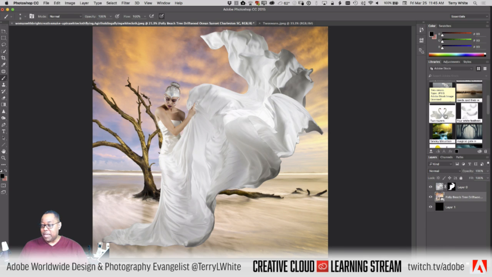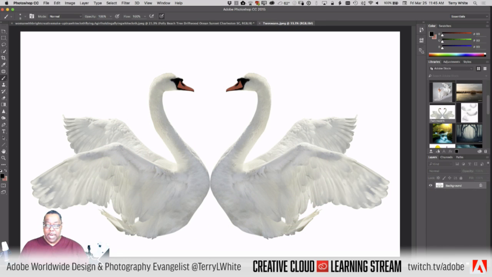So let's bring up the swans here. Now, the swans would be equally difficult. They'd be equally hard to make a selection from, because you've got that white on white that would be hard to do. I know you want to see smart objects and don't know a lot about them. That's what this learning stream is about, but today is not the smart object day, so stay tuned. So we're going to do another way of making selections using the swan.